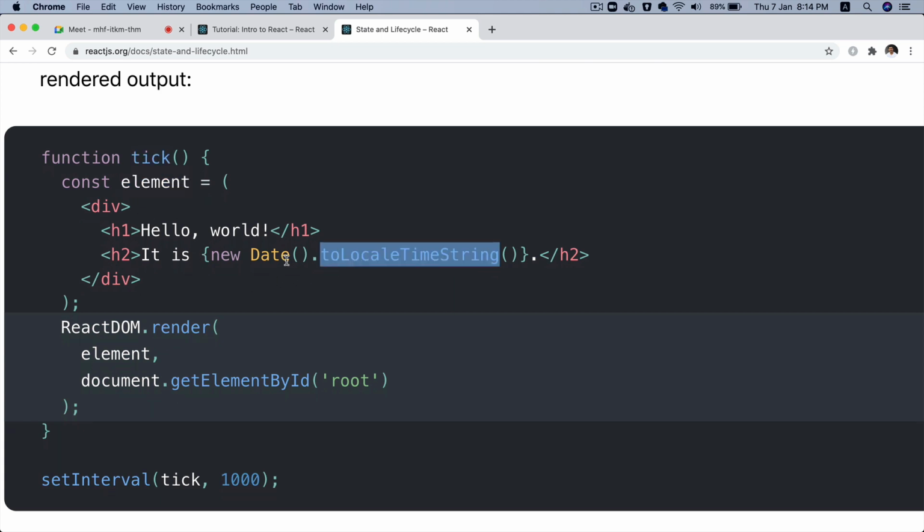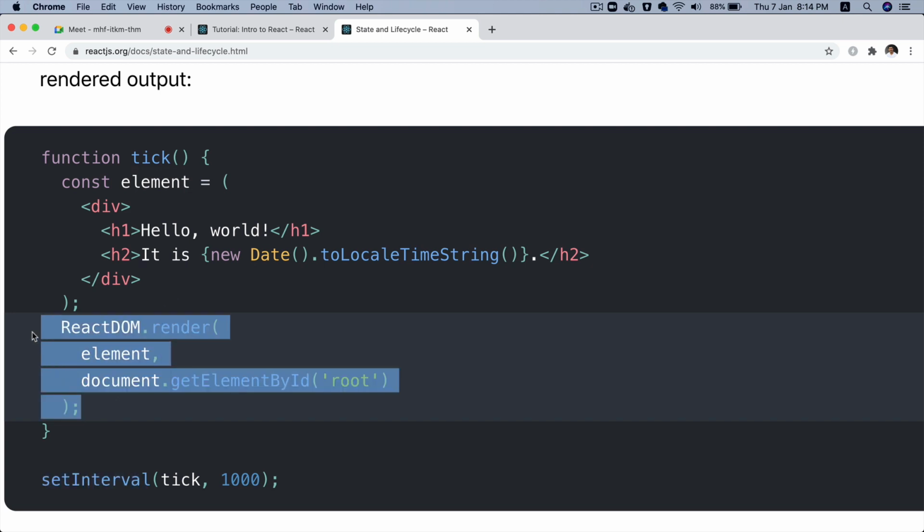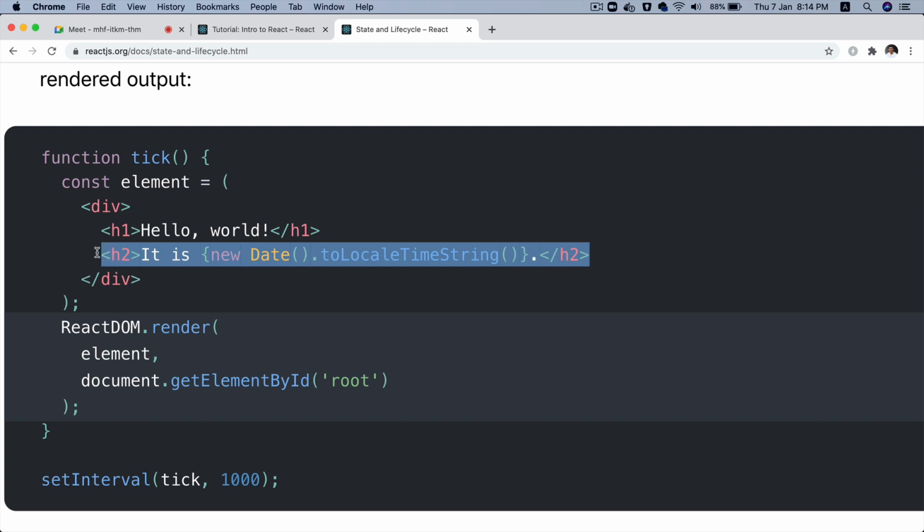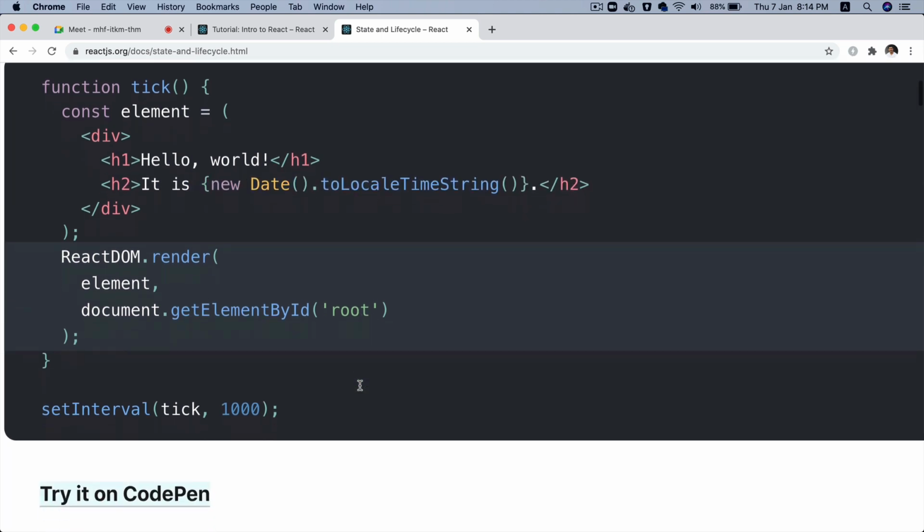We're calling the JavaScript function date.toLocaleTimeString, which is going to return the time string, and then we are passing this element that we have and injecting it inside of root. And then we're calling this function tick every 1 second. So every 1 second ReactDOM.render will be called, and it's going to insert the new updated time inside of the div with an ID of root. So this was one way of doing it.